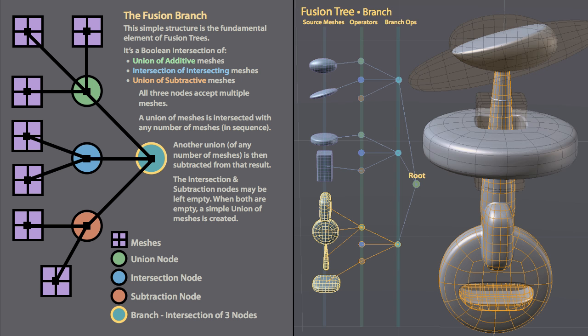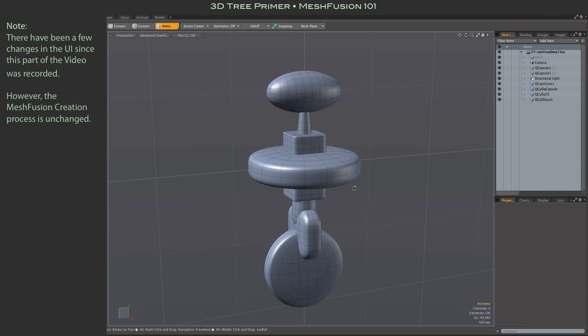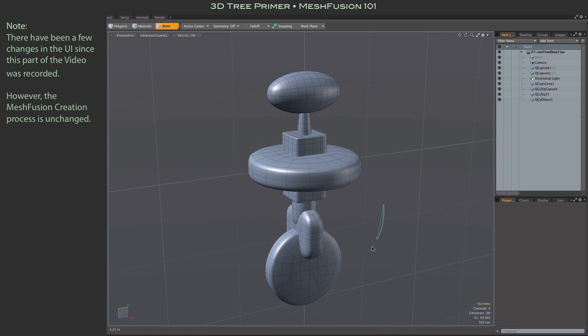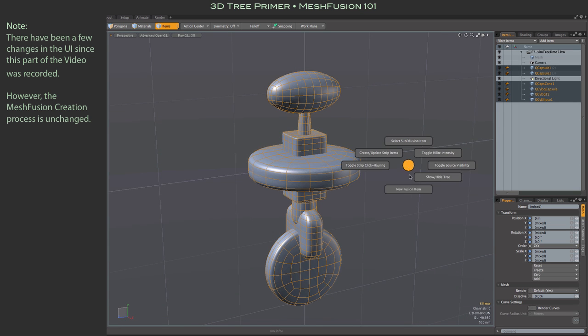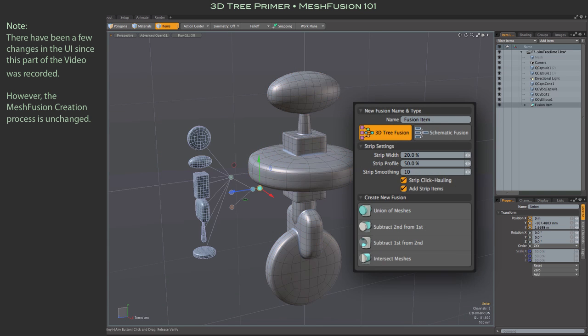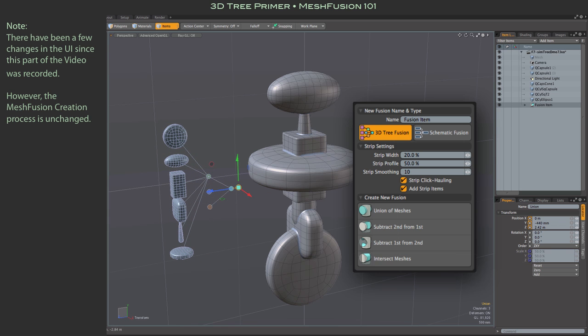Creating a new MeshFusion item is covered in other videos, so I'll just breeze through it here. Grabbing a selection of meshes, bringing up the pie menu, and specifying a simple union. As a convenience, the tree is selected with the Move tool active. A tree with a single branch is created.